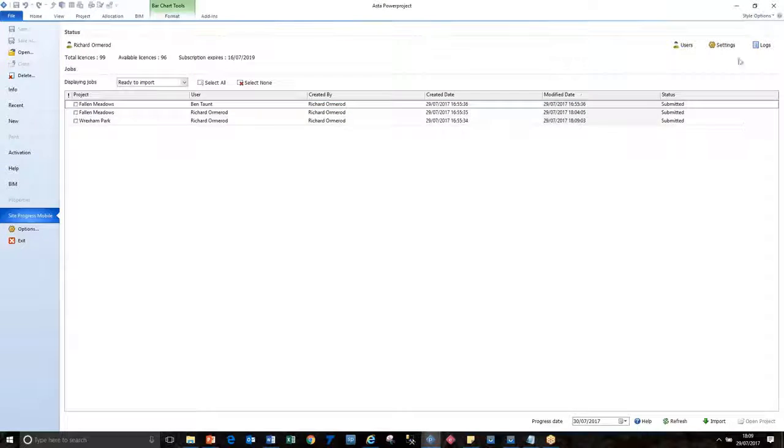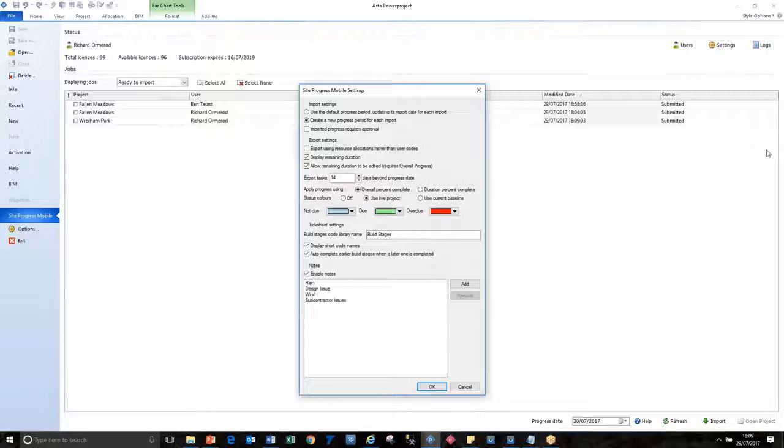So before I do import it, I want to look at the settings, because there's a few things here that have an impact on the import. One is, what do we do with progress periods? So we can either just have one progress period and move the line on. In this case, I'm creating a new period every time I import it. So that's going to be what Site Progress does. And I can also just let it do it, or I can have a preview and approve or reject, but I cannot edit the values in that, as you'll see in a minute.